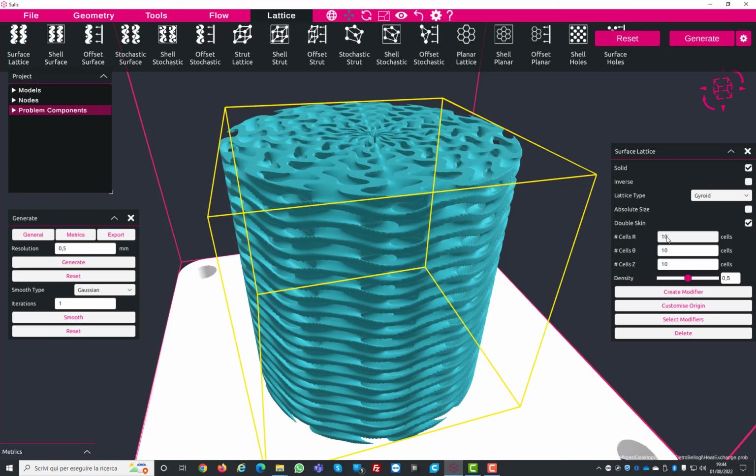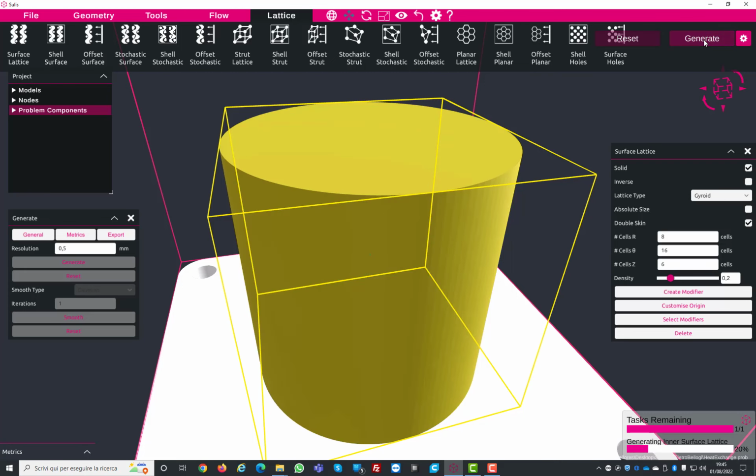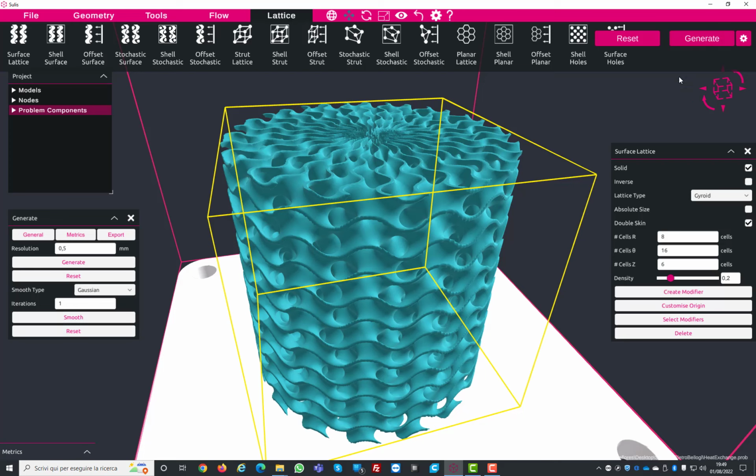Now let's just set the final values. Of course, in order to reach the perfect settings, you just have to play around with the numbers and try. And here's the settings. So we just click generate one last time, and we'll see what we get. So this is the result that I wanted to get.